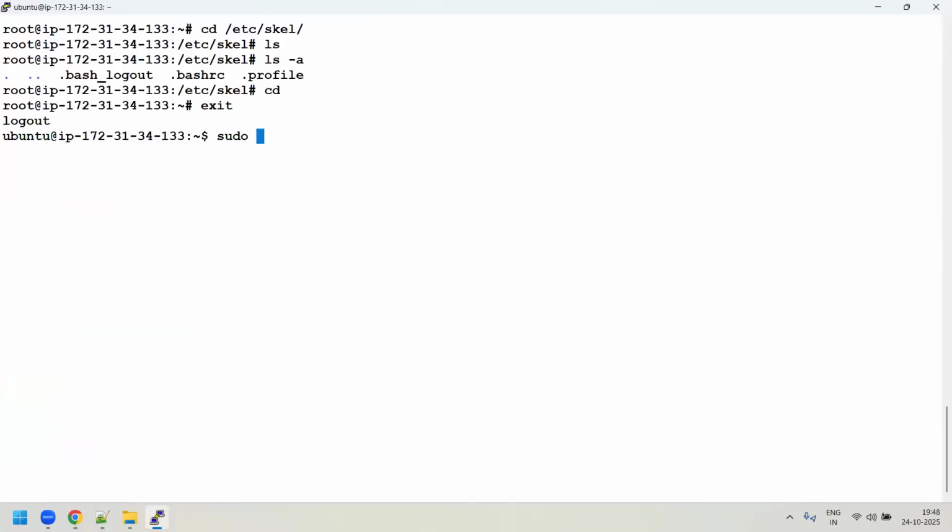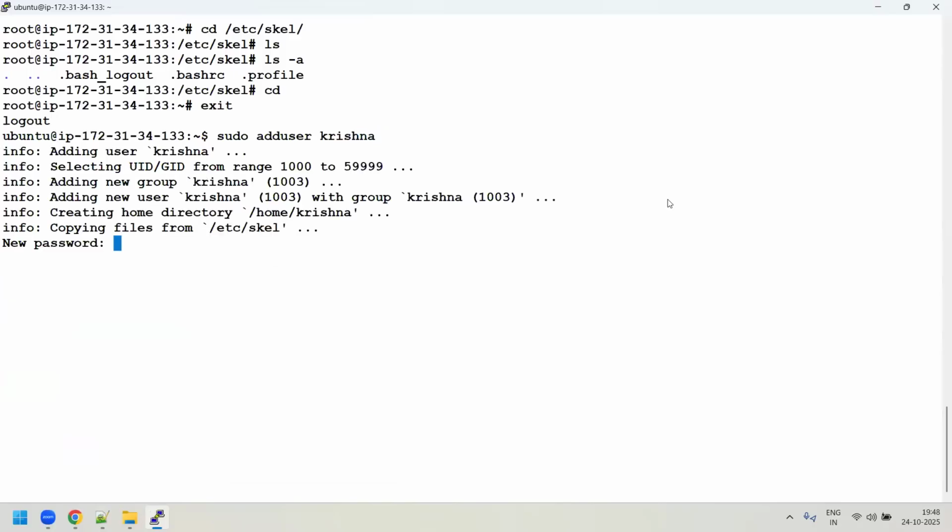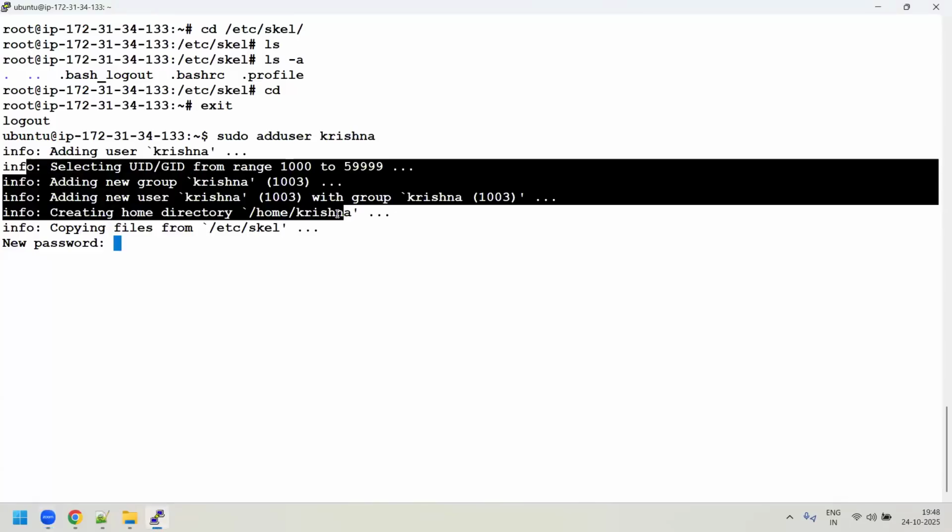Now, sudo adduser, I'll create Krishna. Now just watch it, sir. What is happening? Selecting user ID from the range 1000 to 59999. Adding Krishna, 1003. Can you see copying files from /etc/skel? Yeah. So guys, whenever any command is getting executed, you need to have a sense of understanding. Rajesh, when you're executing some command, we're getting some output, just glance at it. You will be able to understand many things.